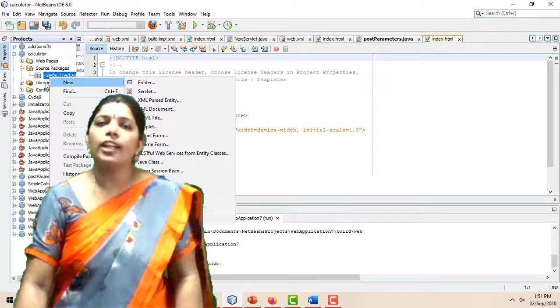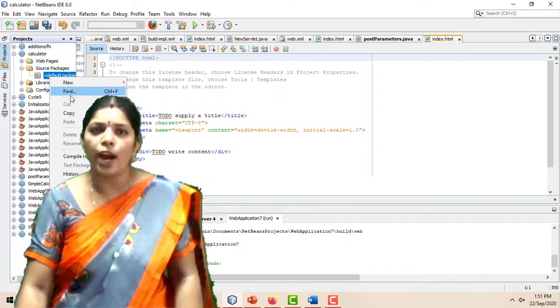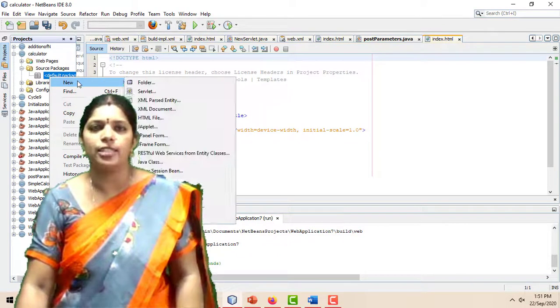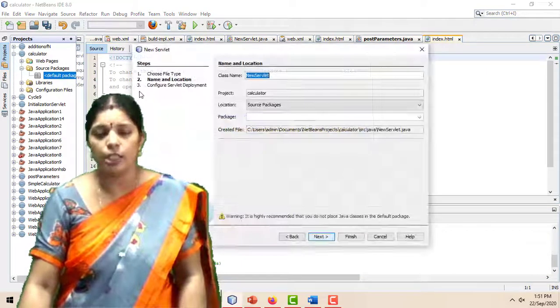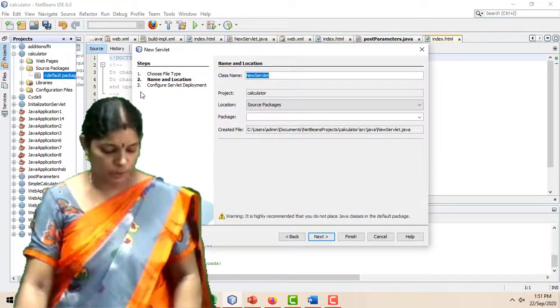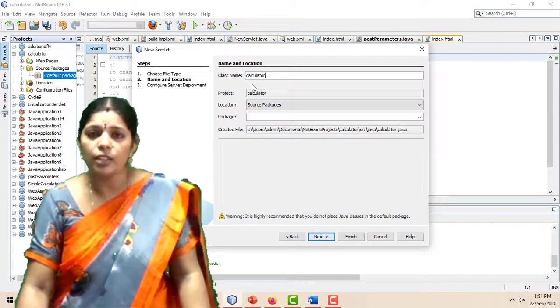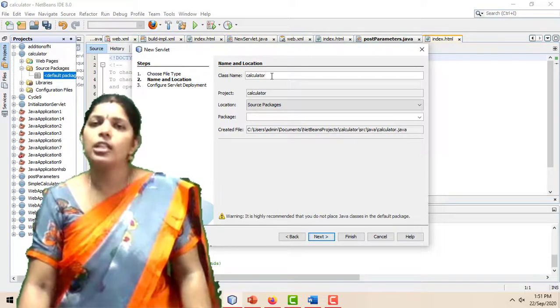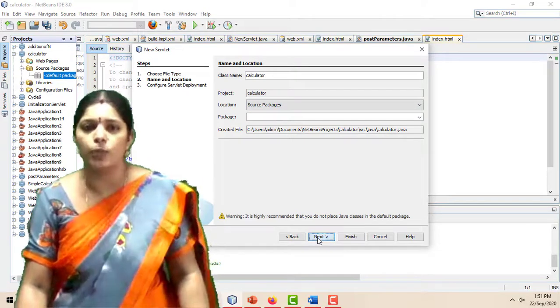Let's right click on the default package. It is showing New, Find, Cut, Copy, Paste like this. Here we have to select Servlet. That means we are creating one servlet program. So what is the name of the servlet source file, the Java file? Here I am using calculator. The same project name I am giving for the class name also. Let's click on the Next button.